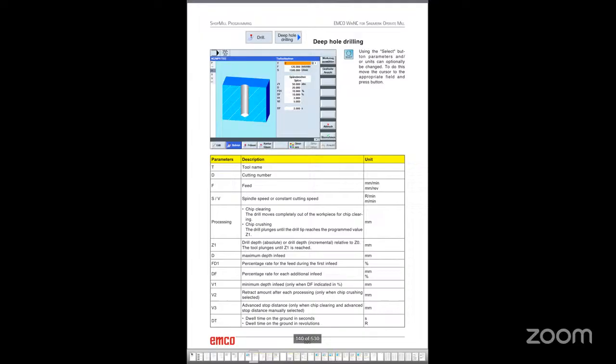So this has two different methods: chip clearing and chip crushing. Chip clearing means the chips will be completely out. The drill will come out of the workpiece and the chips will be completely out of the workpiece. Chip crushing means the drill will go a certain distance and the chip will be crushed. That is what is called chip crushing. There are two methods, chip clearing and chip crushing.